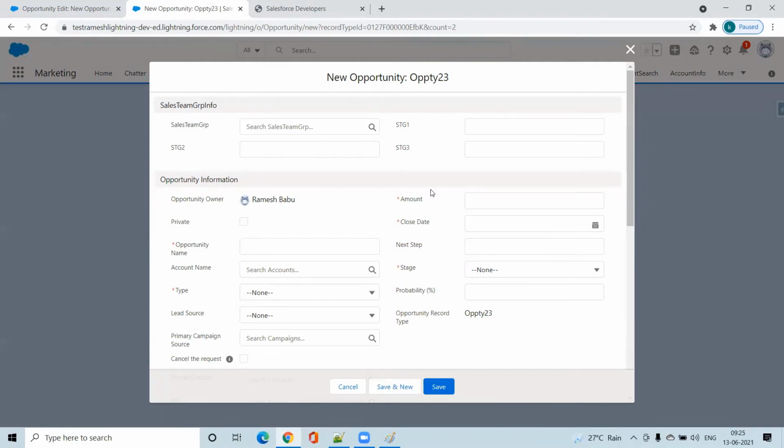So in our training we are going to cover both the classic version and the lightning version, because old projects are still running in the classic version. Whatever new projects there are, they are going to start in the lightning version. So as an admin or developer, we should learn both the classic version and the lightning version. In our training we are going to discuss both.